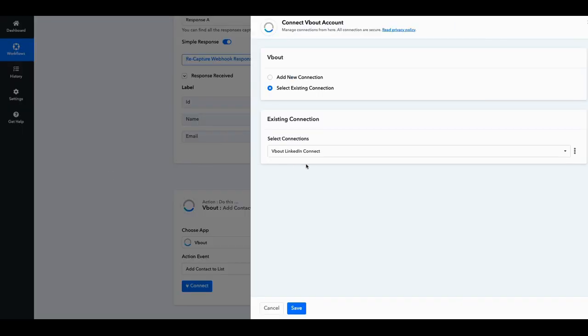As soon as we hit connect, I already have a previous list. I have VBout LinkedIn Connect. I'll just use that one. It's already there, so we'll just connect it there. We'll hit save here.